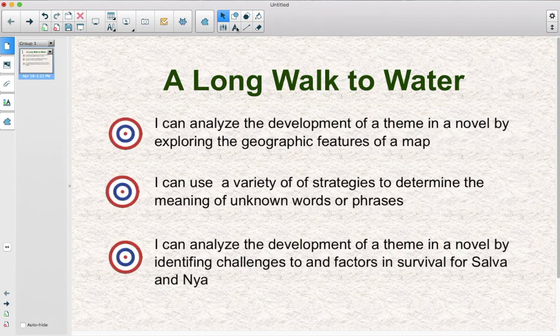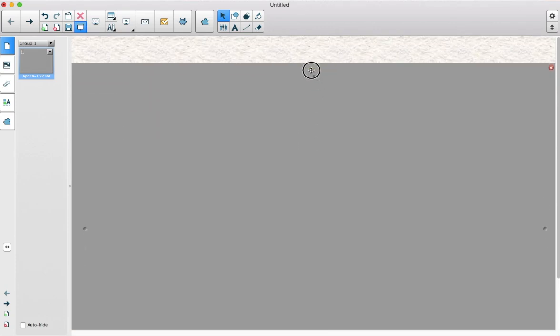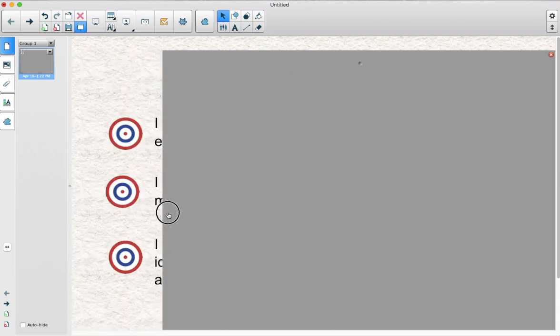I have used the text button to add learning targets, and now I can share it with my students. But I don't want my students to see all the learning targets all at the same time. I can click on the button that looks like a shade, and what this does is it covers the entire page. You can drag the shade up and down, or you can drag it side to side.